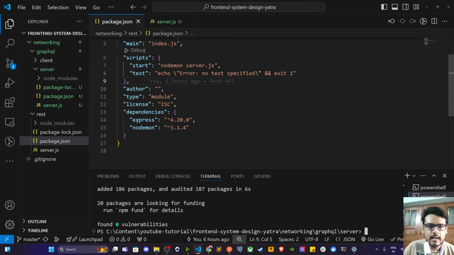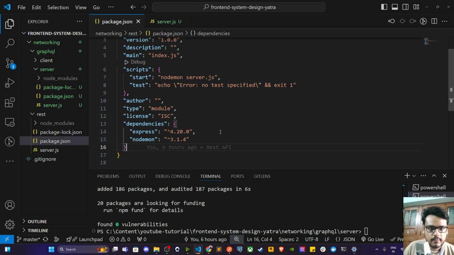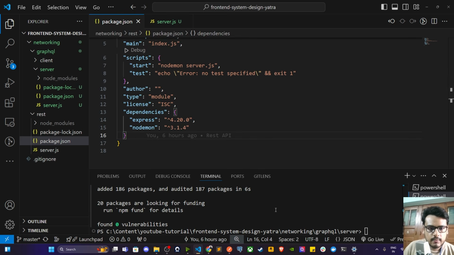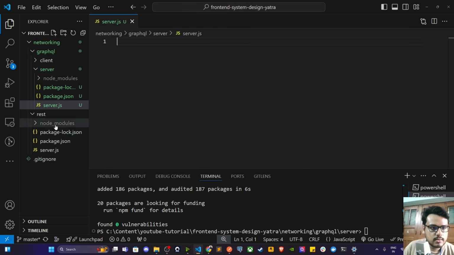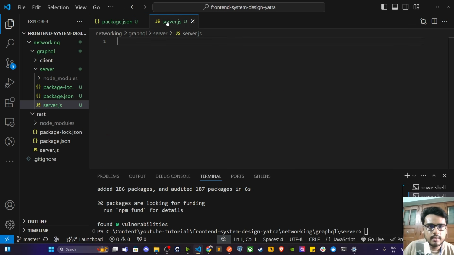Once we have Express, yep, so we do have these two present. What happened exactly? One second. Why is Apollo not present? Oh, I think I found the issue. This is not the package file we are looking for. This is the file. Yep. So we have Apollo server, we have nodemon over here, then this is our server file.